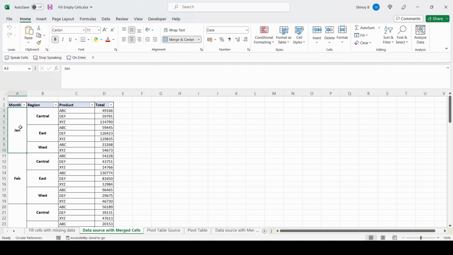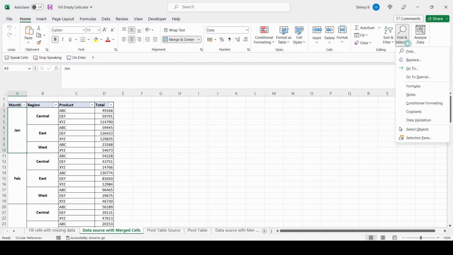So I will give you a quick way to identify all merged cells and unmerge the cells. For that, I have to go to this editing group. I am in the home tab of the Excel application. I will go to this Find and Select.